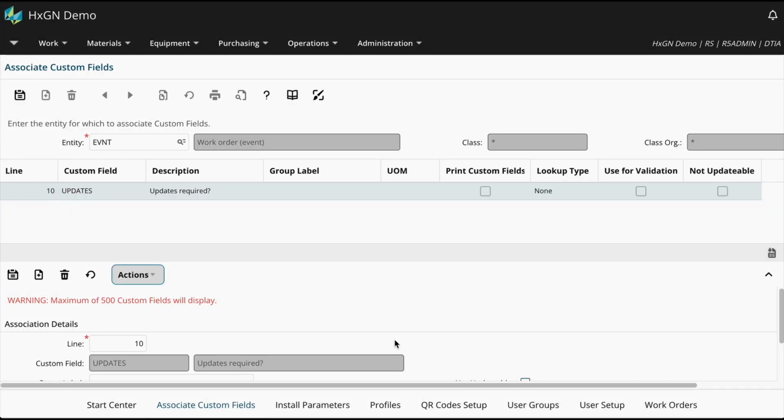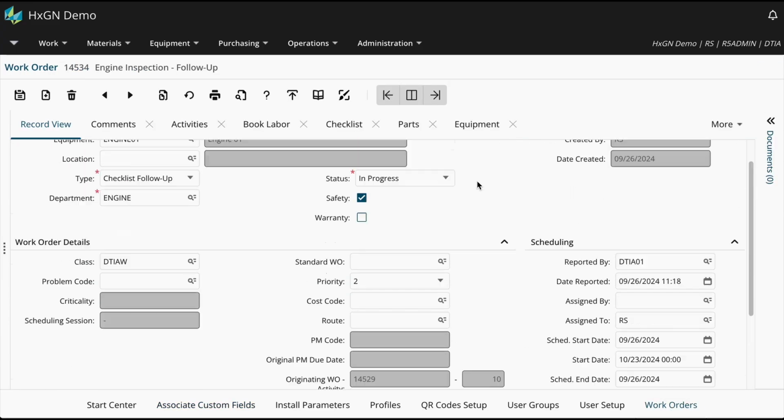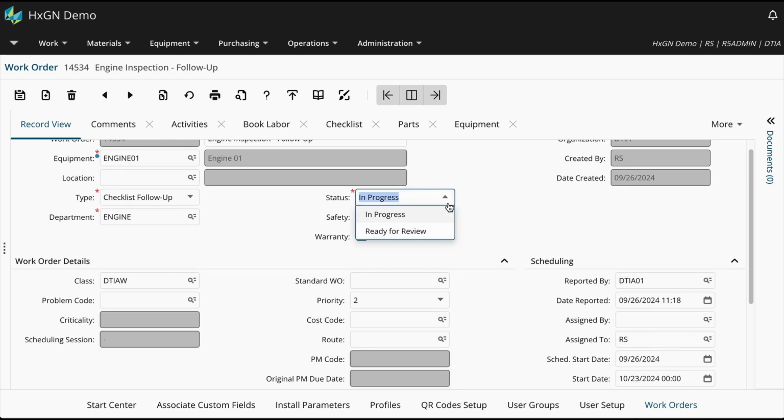Now that the status requirement has been added, let's see it in action. So I'm going to return to my work order. I've just completed this work order, so I need to change the status to ready for review so my supervisor can review and close the work order.